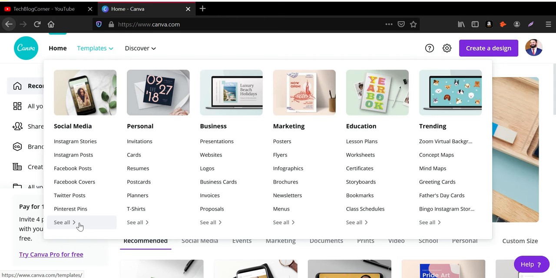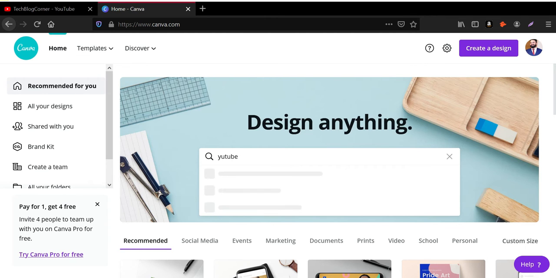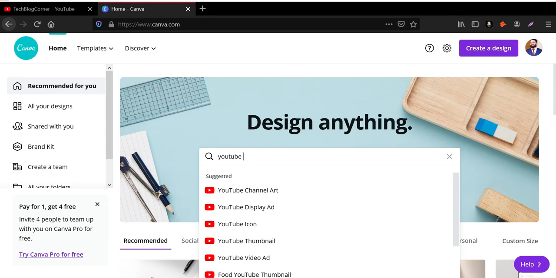So you can see Instagram stories, Instagram posts, Facebook covers, marketing banners, infographics, lots of things are there. So you can use those templates. But let's not waste time on these things. Let's jump into the main topic of the video, which is how to create a YouTube thumbnail for your YouTube video. So I'm going to search for YouTube. It will give the name YouTube thumbnail automatically.